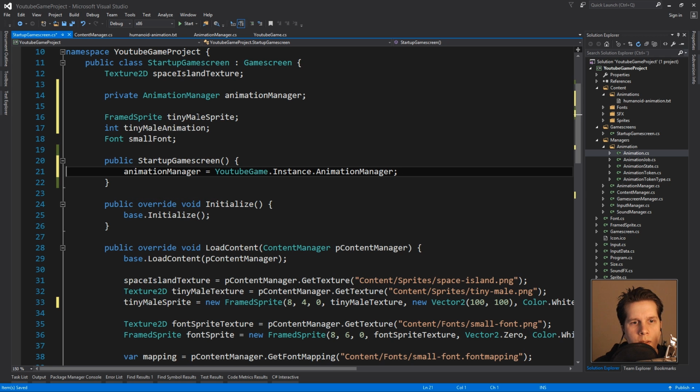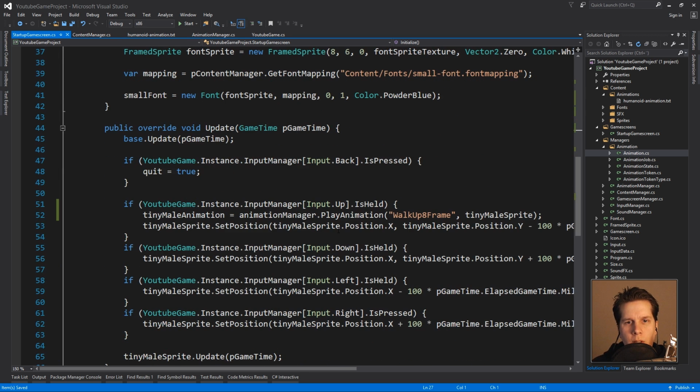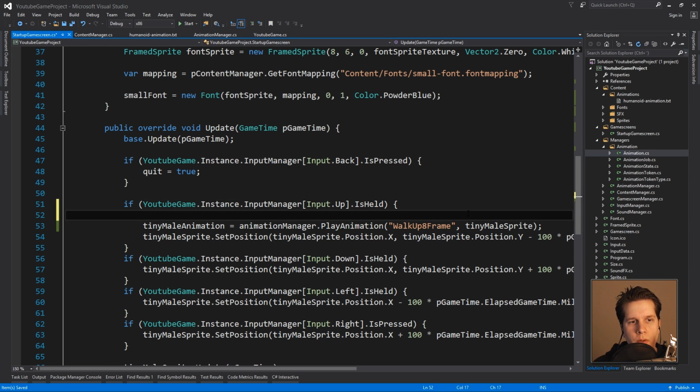Actually, I think it's smarter to put that in the initialize. It's a bit of a shorthand so we can see it all on screen. Literally something I'll do right now just to make it a bit easier. So we also want to say state equals animation manager.